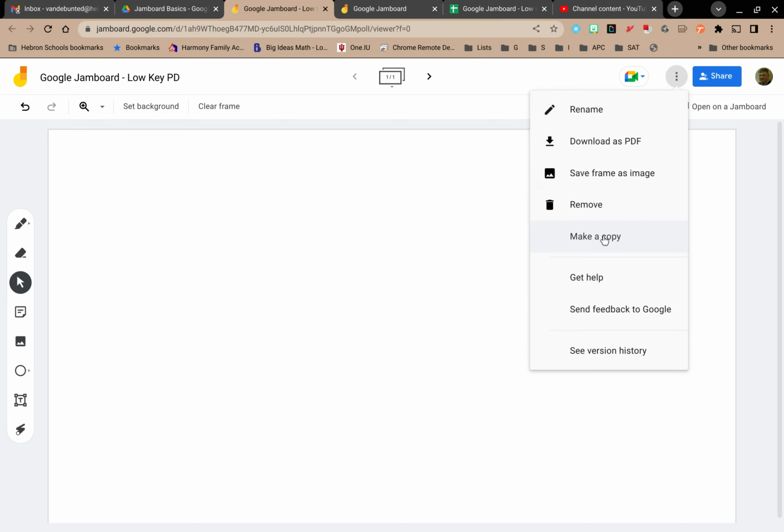We can make a copy of a Jamboard, or we can get help, send feedback to Google, or see the version history. Seeing the version history will allow you to see the changes that were made to this Jamboard. Maybe you want to revert back to a previous version. Maybe you thought you had something in here and it's gone now, and you want to make sure that you can go back and find that.